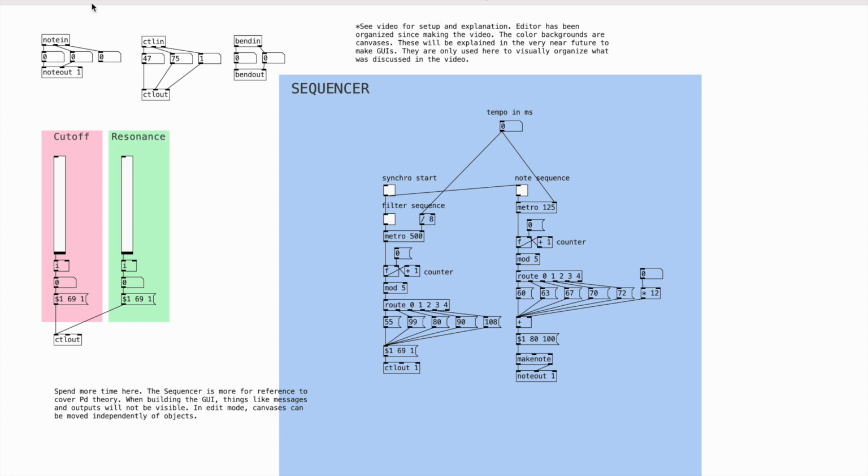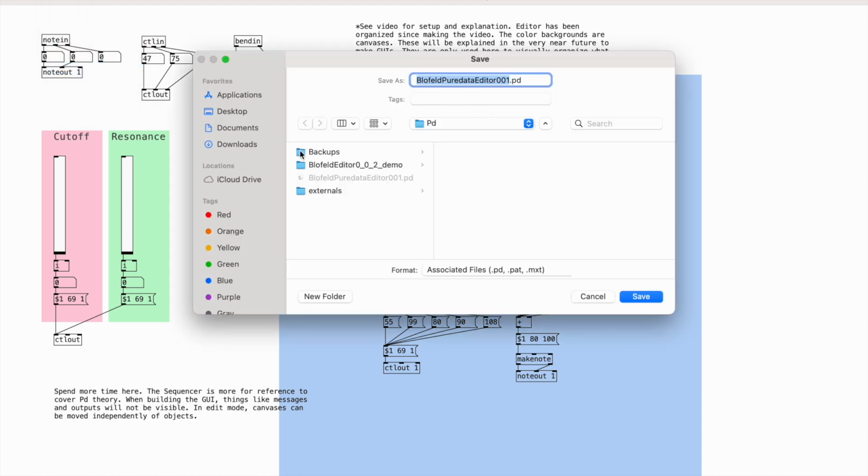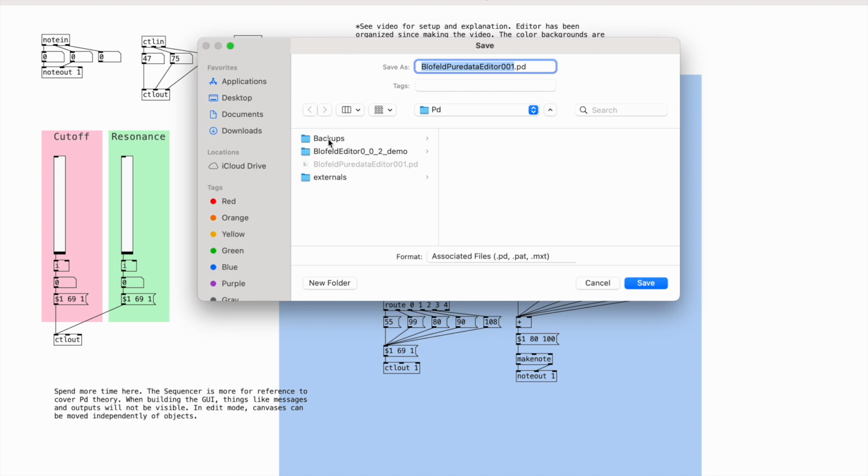But the first thing we want to do is go ahead and save this as a new file. And here is my PureData folder. And as you can see, I've got backups. I've made some attempts at taking the next step so I can make a better video. Here is where I'm going to save everything. So let's save this as Blofeld PureData Editor, and I'm just going to give it an A, because I may make a few different versions of this before I put it on the repo.